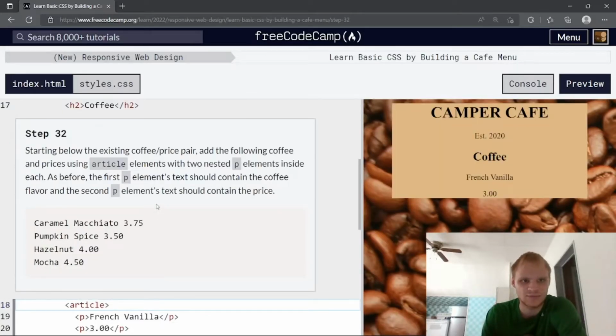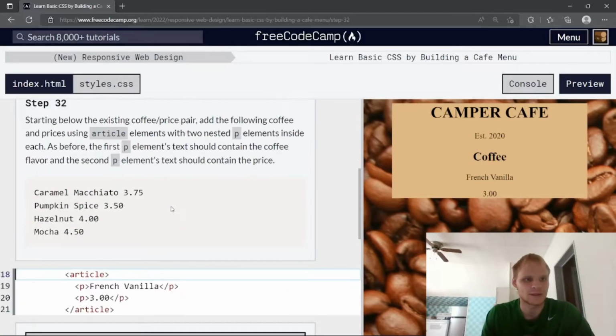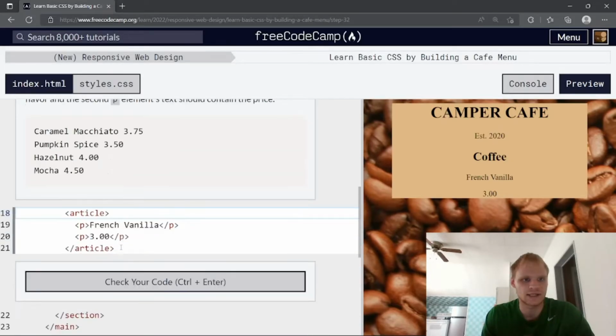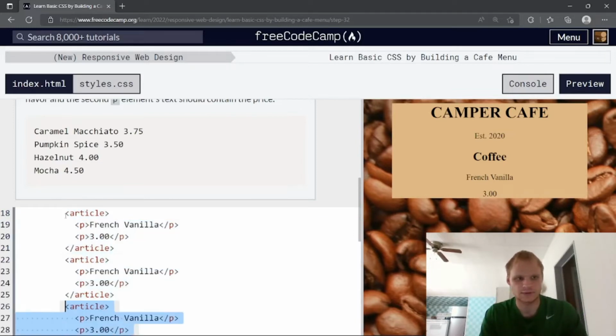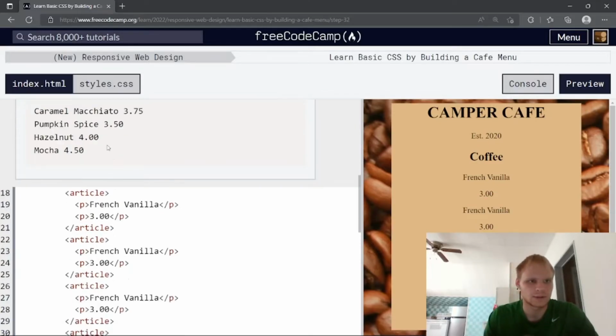Starting below the existing coffee price pair, add the following coffee and prices using article elements with two nested p elements inside each. As before, the first p element's text should contain the coffee flavor and the second p element's text should contain the price. Okay, so I just need to add 4 more of these. Let's do that. 1, 2, 3, 4. And then I need caramel macchiato for this one.